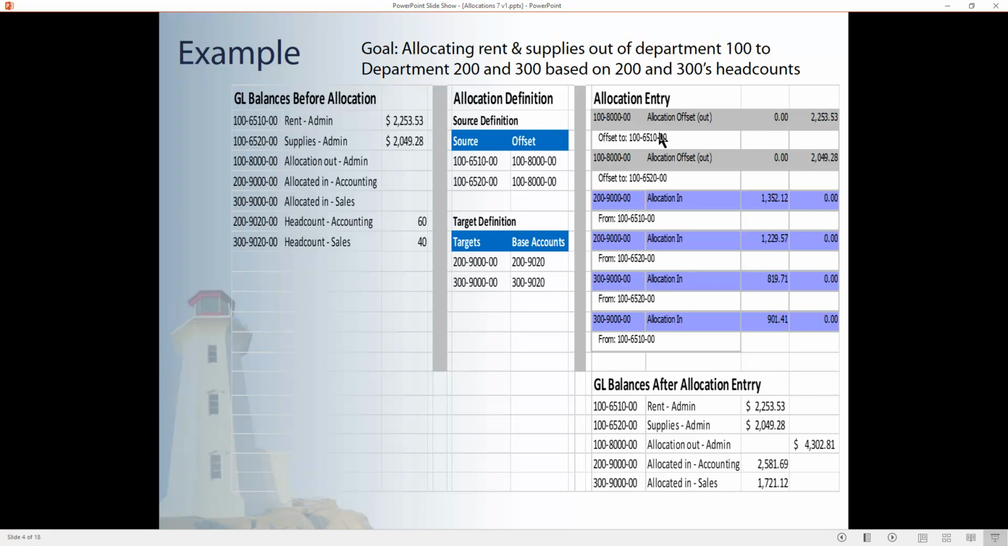Now, in the top right-hand portion of the screen, this is what the allocation entry will look like after we process it in advanced allocations. So you can see we're getting a credit for $22.53, which is the rent coming out of Department 100. And you'll notice that we're not crediting account 16510, we're crediting account 108,000 instead. That's because we've set up an offset account. And then we can also see a credit out of Department 100 for the supplies in the amount of $2,049. And again, we're crediting account 108,000 instead of the original source account.